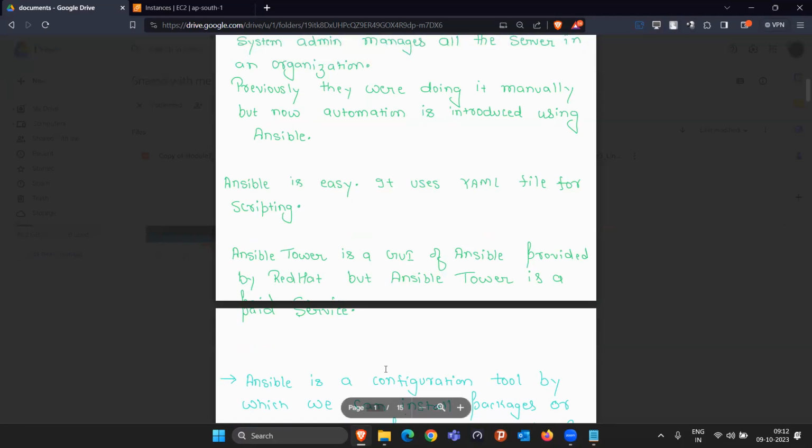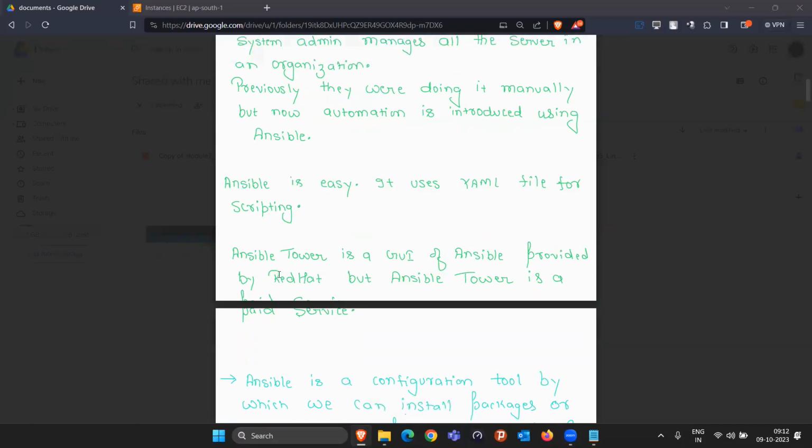And in our training also, we are going to learn the Ansible CLI only. Whatever things you can do with the CLI, exactly the same things we'll do with Ansible Tower also. But there you don't have to write the script. It is something like this: you are launching an EC2 instance by CLI, versus launching an EC2 instance by console.